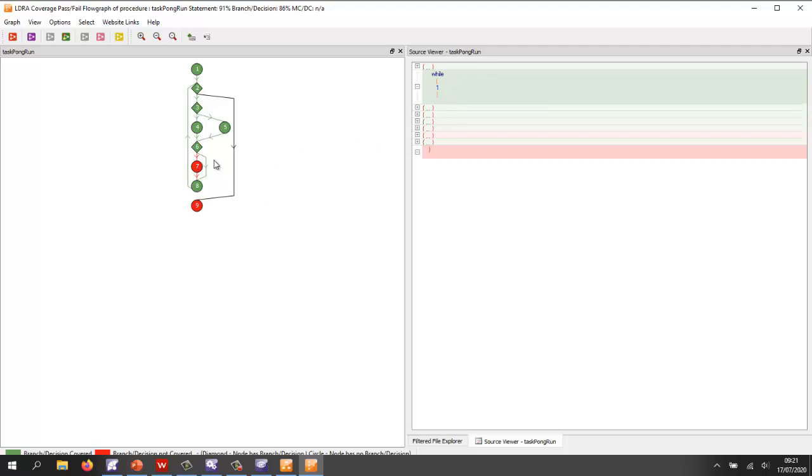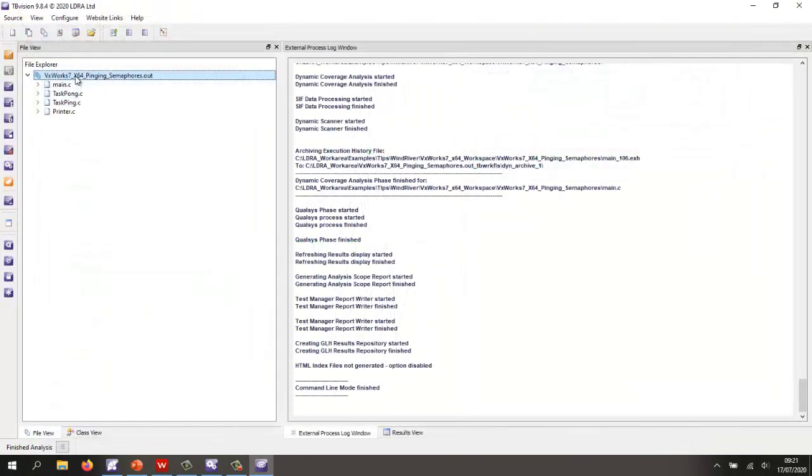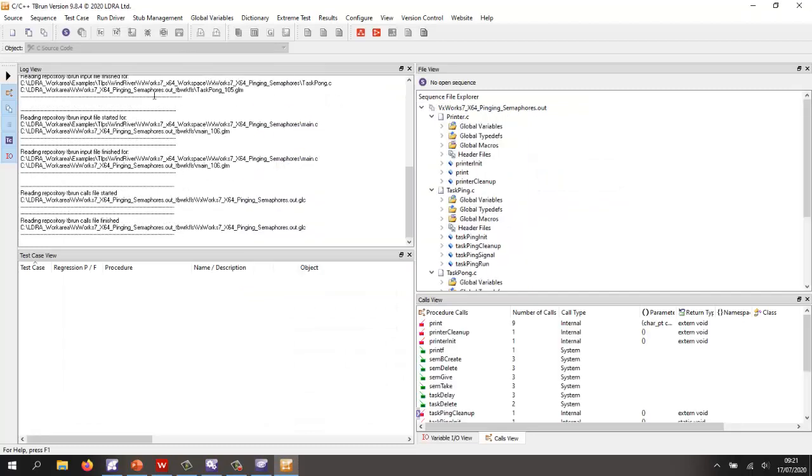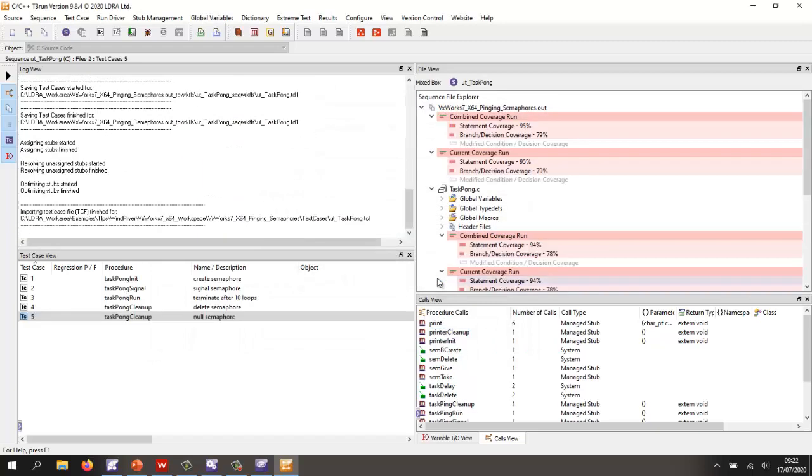So if I want to get 100% coverage on this code, then I can use the unit testing tool TBrun. So let's go and do that. So let's start TBrun, and inside TBrun what I'm going to do is load a sequence that I've created previously. So inside here I've got a sequence that I've created for the task Pong. So let's open that, and there I've got 5 test cases. So the first one is going to create a semaphore, then I'm going to signal the semaphore, and then I've got the task Pong run. That's the more interesting one.